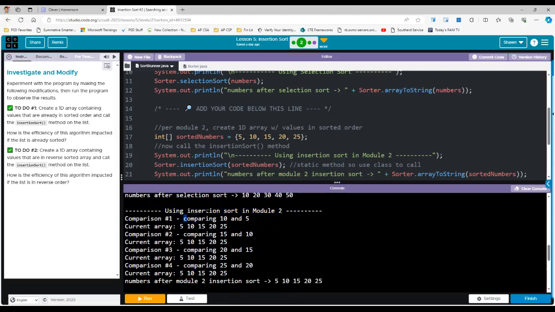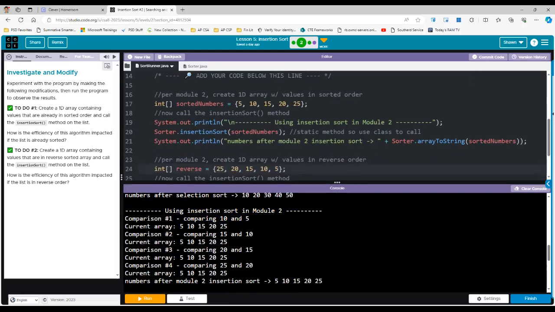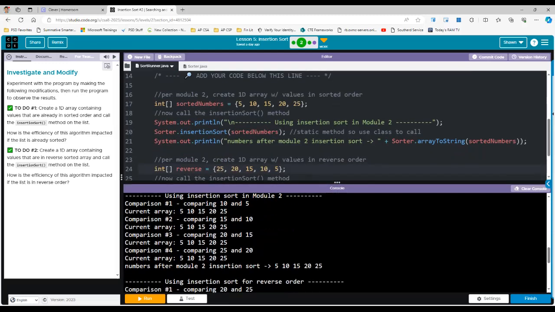We're going to go ahead and compare 10 and 5 when we start. So these are already in numerical order, right? Ascending order. So 5, 10, 15, 20, 25 is what I chose. What you're going to notice is that it took 4 iterations or 4 comparisons to come up with the sort.